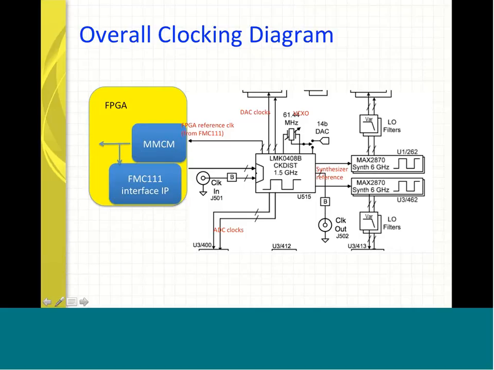There is also another SMA connector here, for which you can enable the output of a clock from this PLL chip. If you want to synchronize more than one miniBEE, you can generate a clock, enable the output from this output sync clock SMA, and connect this SMA to another miniBEE. The other miniBEE, the slave miniBEE, will generate its global reference based on the SMA output from the master miniBEE.